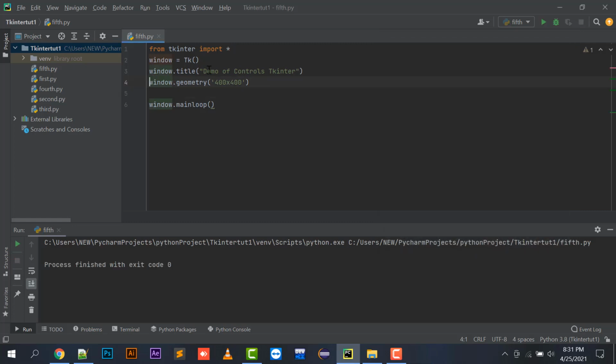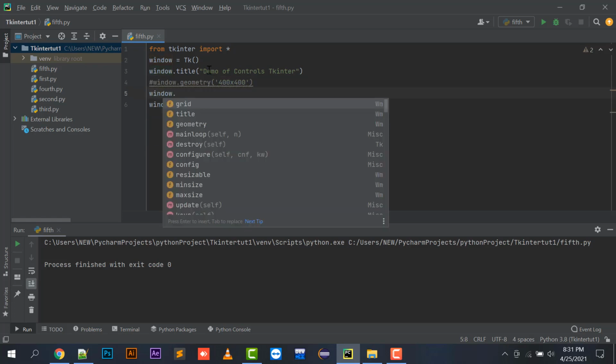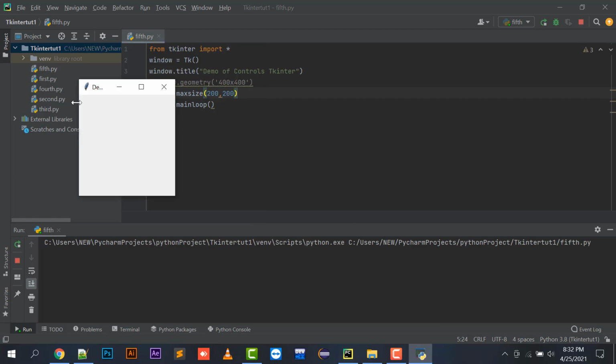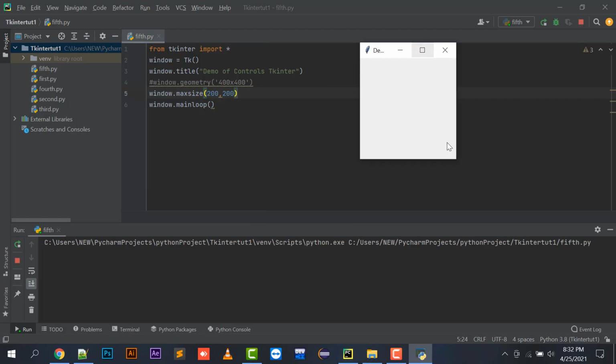So let's check about geometry functions. If I am going to use here window dot maxsize, so maxsize will be 200 by 200. So if I'm going to run this, run fifth. So the maximum size is 200 by 200.